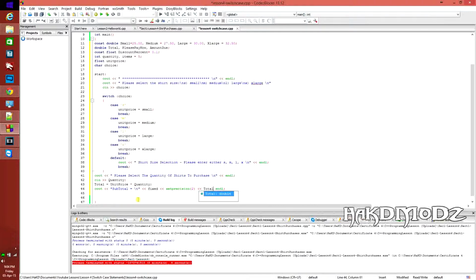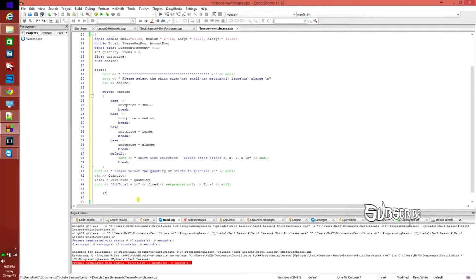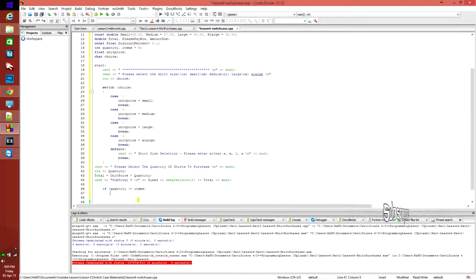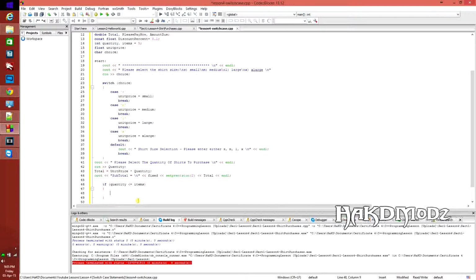Okay, now we're outputting the total, so therefore we're telling the console that we want it fixed, we want it setprecision with 2 decimal places, and then we're giving it the value that we're going to be displaying. And total was declared as a double, so it can have decimal places. Okay, so now if statement, the condition goes inside the brackets. So if quantity is greater than items, and items was declared at 5, so if items are greater than 5, then we do this. Okay, so that goes inside the braces, and we'll be doing amount due equals total.